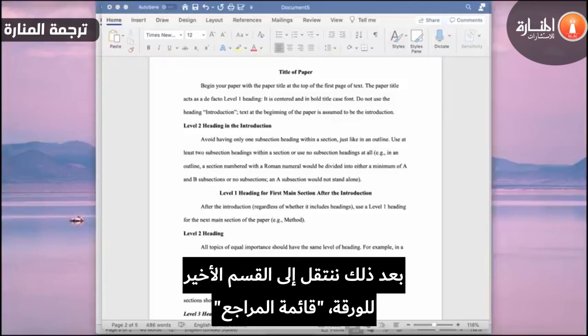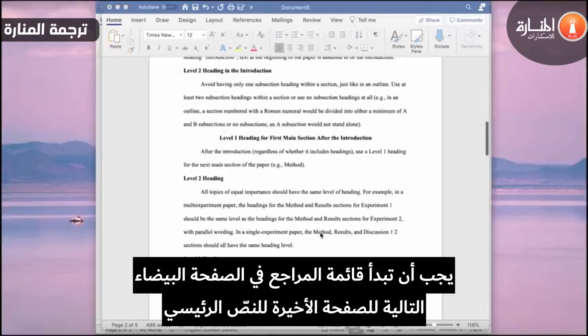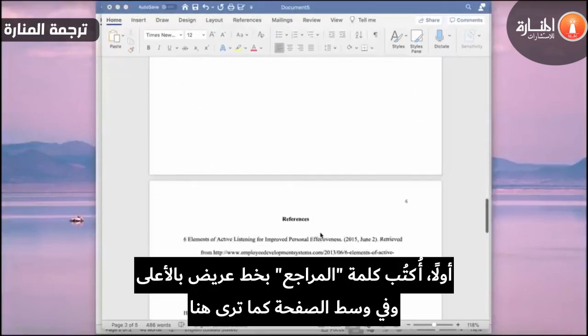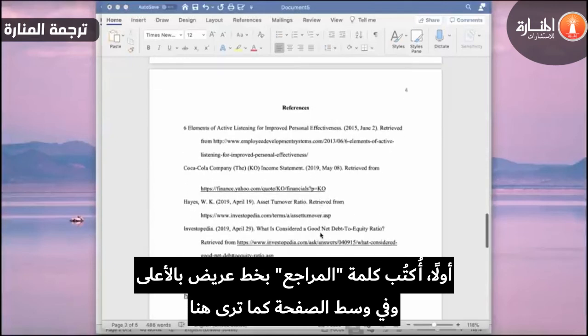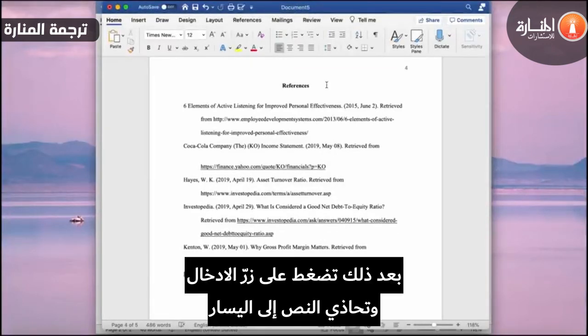From here, we will move on to the final section in your paper, and this is your reference list. The reference list should start on the next full page after the last page of your main body. The first thing you'll want to do is type References in boldface at the top and in the center of your page, like you see it's done here. From there, you will hit enter and align your text flush left.